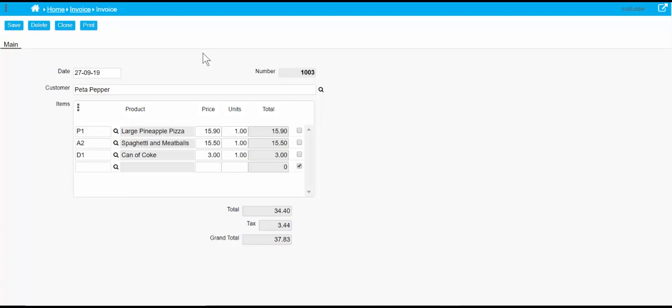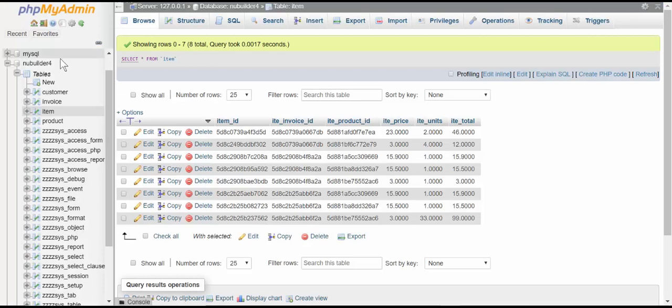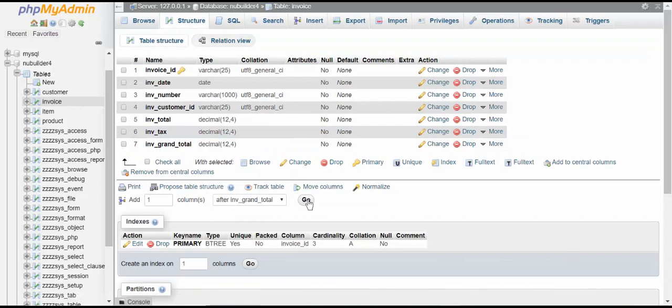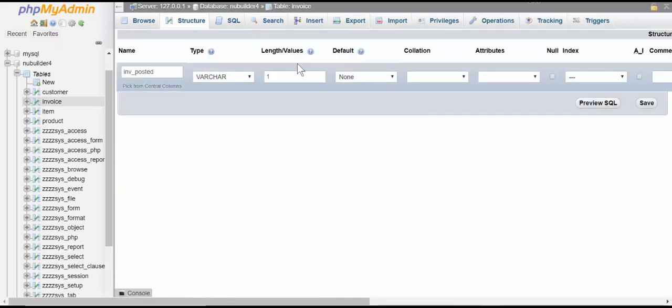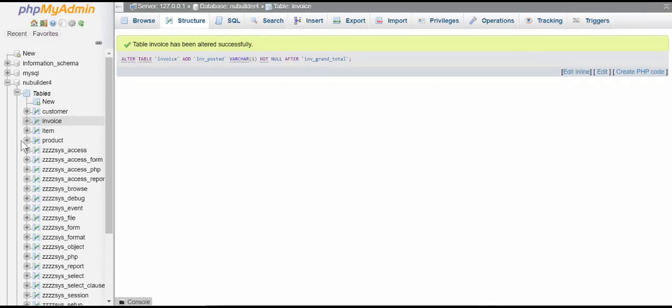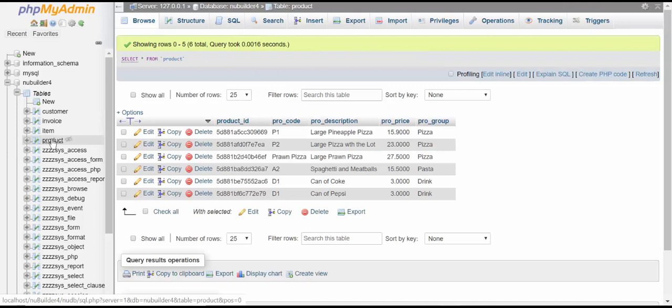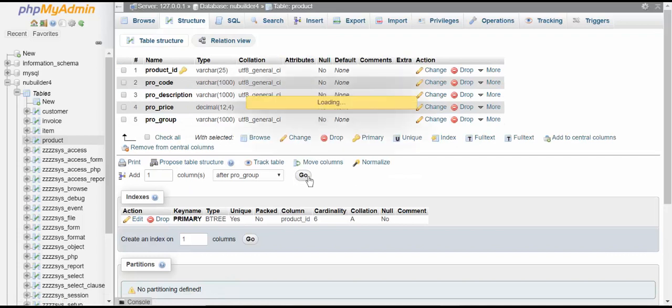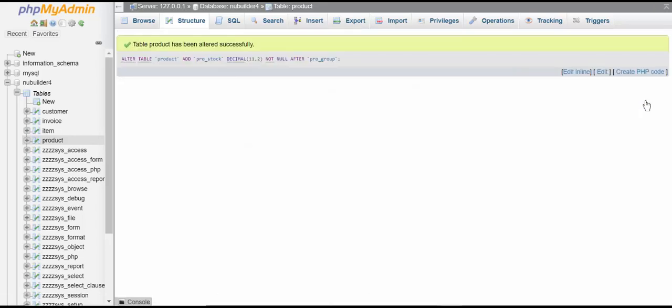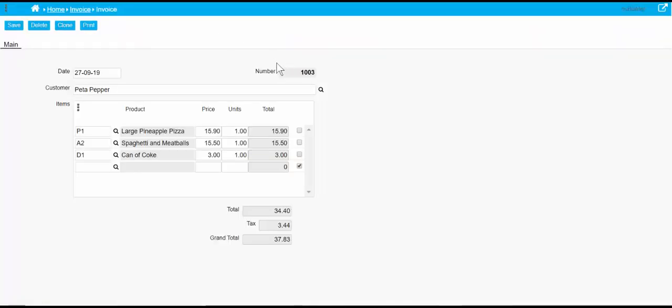We need to add a field to the invoice itself so that we can tell once something has been posted, therefore every time it gets saved, it won't try to update the stock in the product table. In the second video from this video, we will look at how to display buttons on the screen using that field. Alright, so now we'll just go and add a stock field to the product table so it can keep a running count actually in the product table.